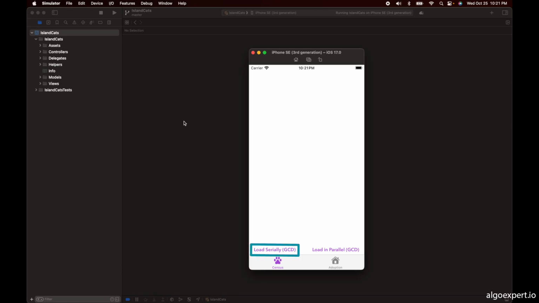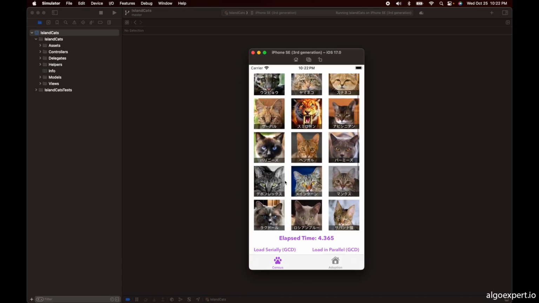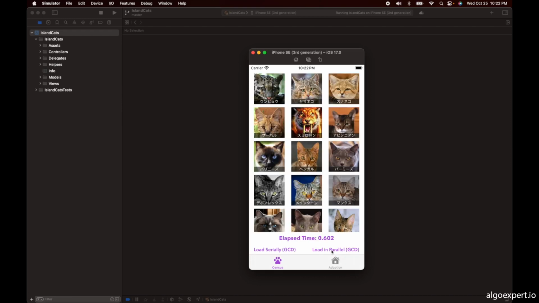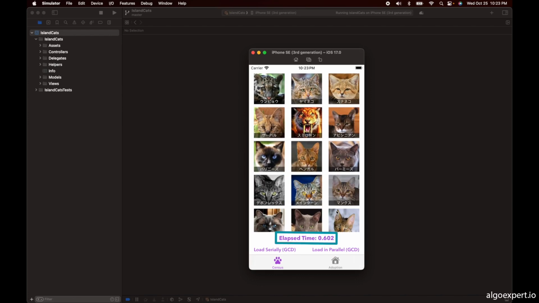There is a button to load breed photos from an endpoint serially without parallelism. Japanese breed names are displayed within photos. Note that photo loading took 4.4 seconds. There is also a button to load breed photos in parallel. Note that this occurs more quickly, in just 0.6 second.